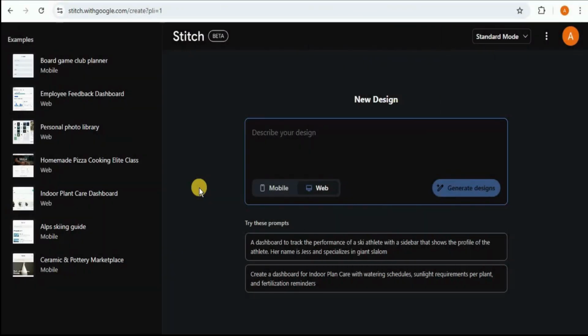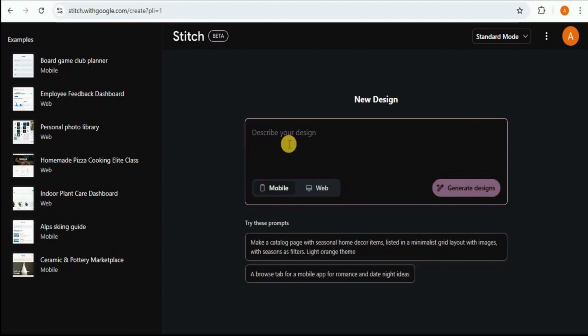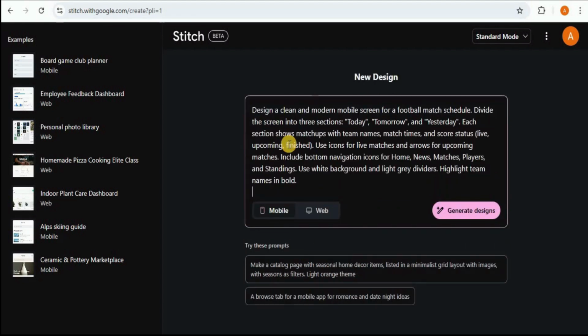In this example, I actually want to create a mobile app showing the football match schedules, the teams, along with player information. So from these different views, I'm going to select the mobile view. And now for the prompt, I'm going to ask it to design a clean and modern mobile screen for a football match schedule. Divide the screen into 3 sections: today, tomorrow, and yesterday. Each section should show matchups with team names, match types, and score status.